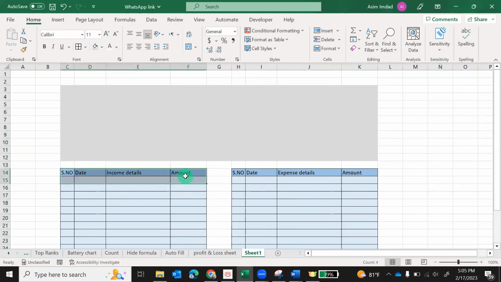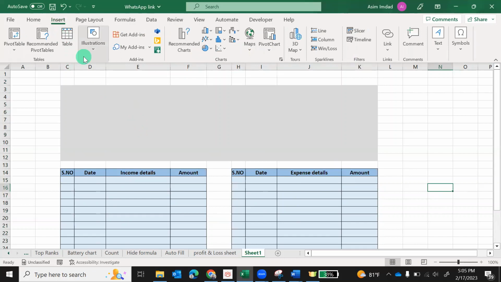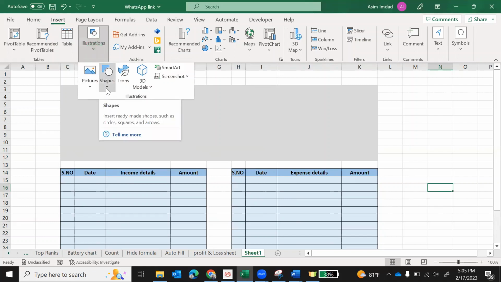We can center align and bold. I will use the format painter, and I will use the same format here. Okay, so it looks better now. Now we will insert some shapes here. Go to Insert, Illustrations. Note I am using Office 365. It has a different look. Maybe to add shapes in your version of Excel, you will find them in different menus. Anyway, you have to add shapes.